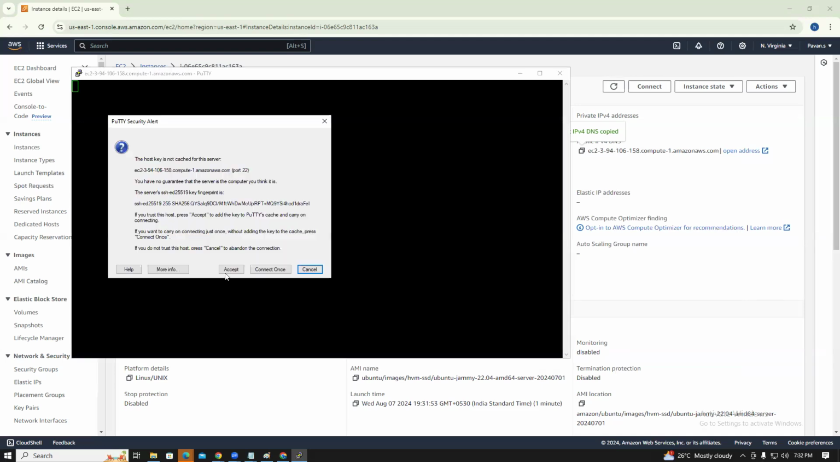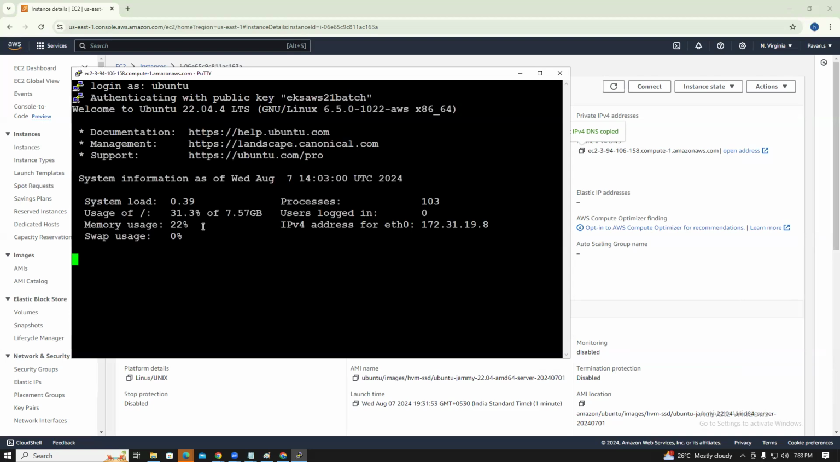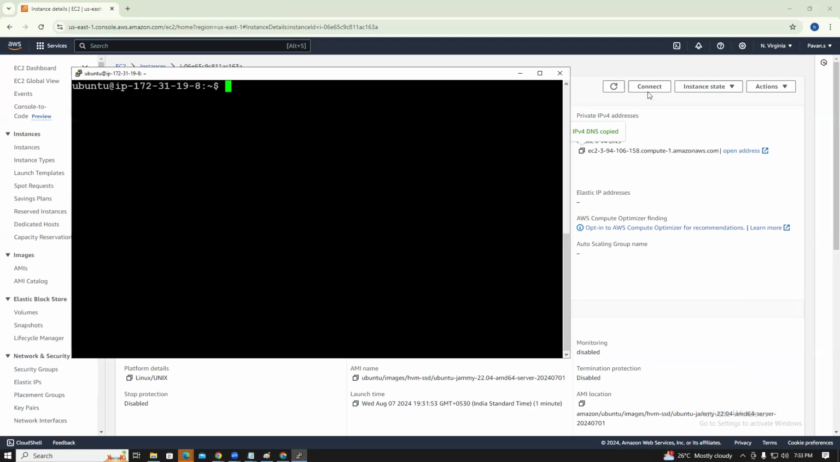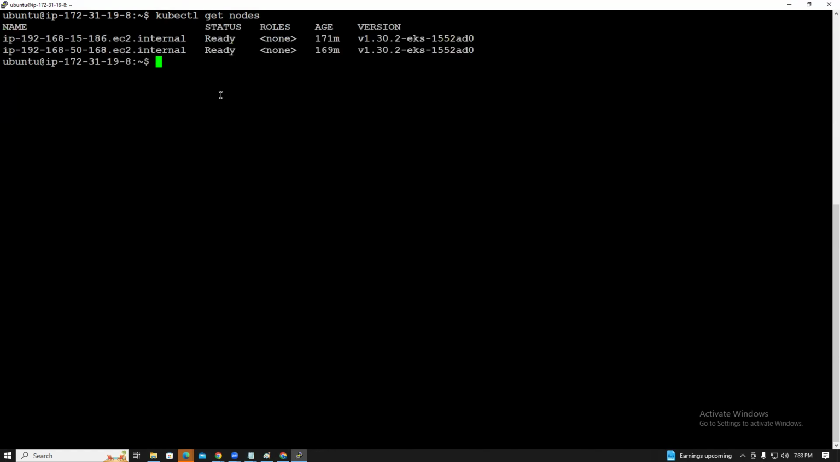Yeah, now I am connecting. So what is the user, guys? Ubuntu. Because this is the Ubuntu user. Okay. So as the Ubuntu user, kubectl get nodes. Yeah, two nodes are created.